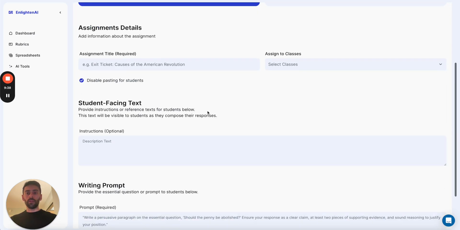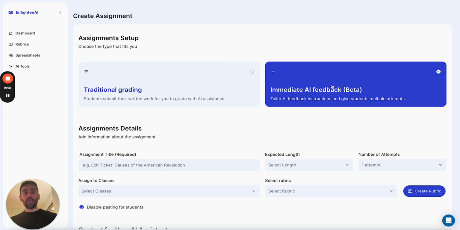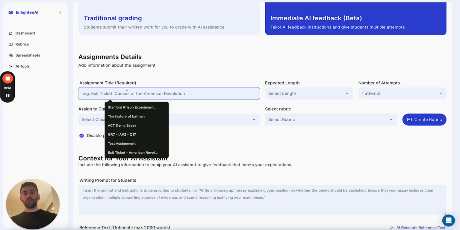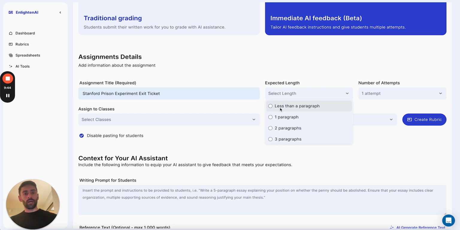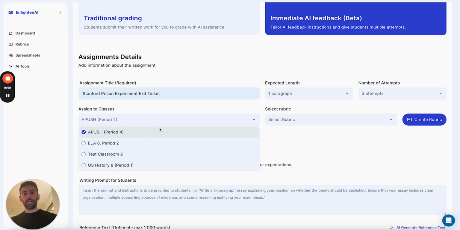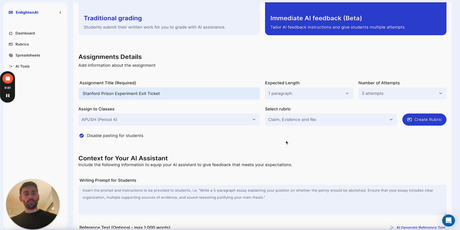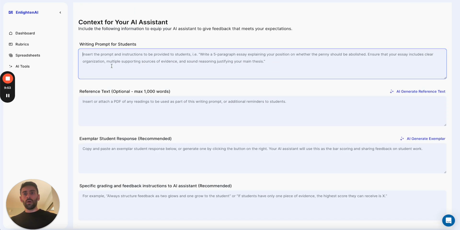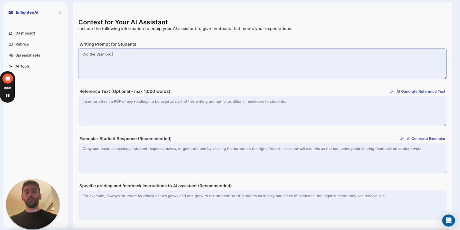I'll create the assignment. I'll go to immediate AI feedback, call it Stanford Prison Experiment. It was about a paragraph. I'll give students 3 tries on it. I'll assign it to a class. I'll use that same claim evidence and reasoning rubric. Now I'll give my AI assistant some context. So the question or the prompt for students was, did the Stanford prison experiment show that people are inherently bad?